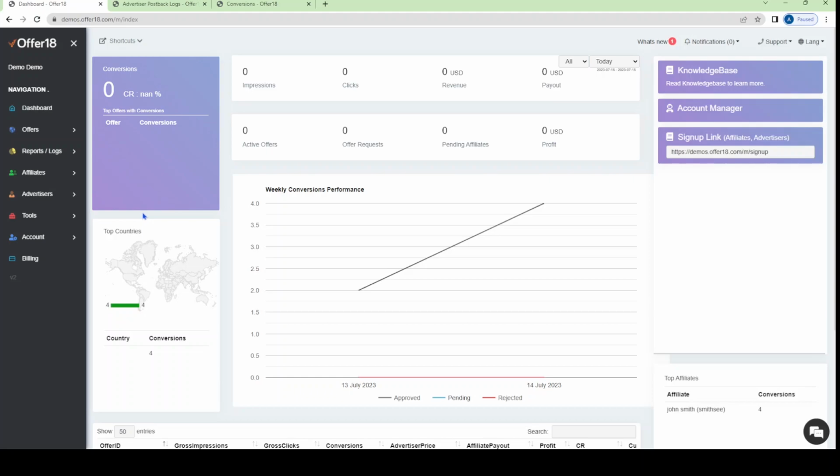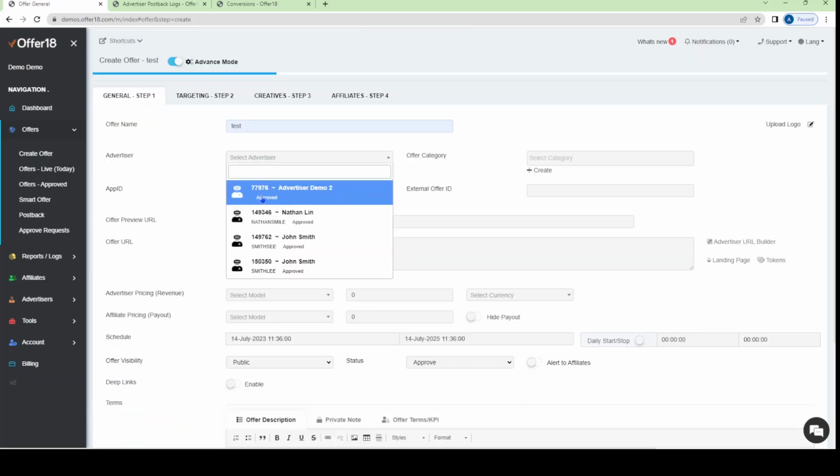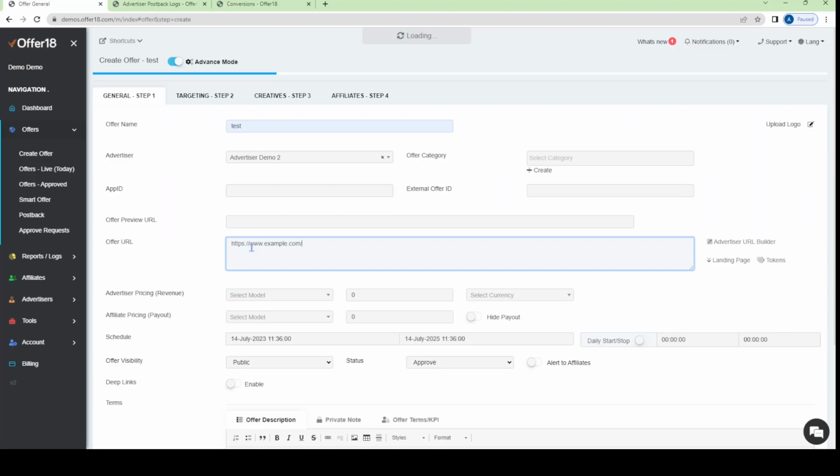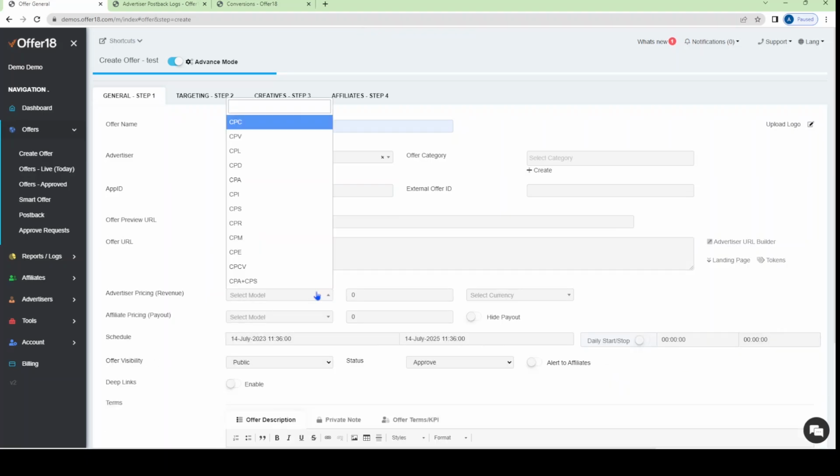Suppose the advertiser is giving you $30 for one conversion if it comes from the age group of 18 to 45 years, and $50 for the above 45 years age group. To set up, go to Offer, create an offer by adding campaign name, selecting advertiser, URL, and other details as given by your advertiser, and select the advertiser model CPA, where you fill this value in the advertiser value.